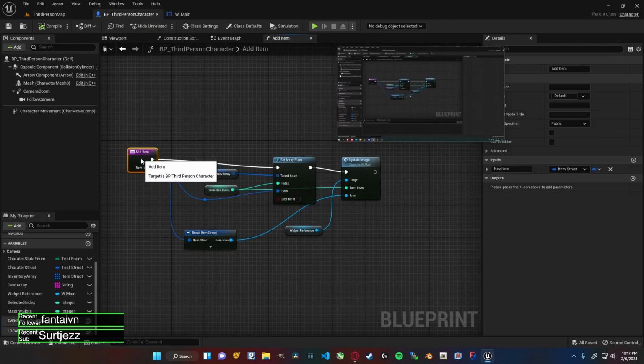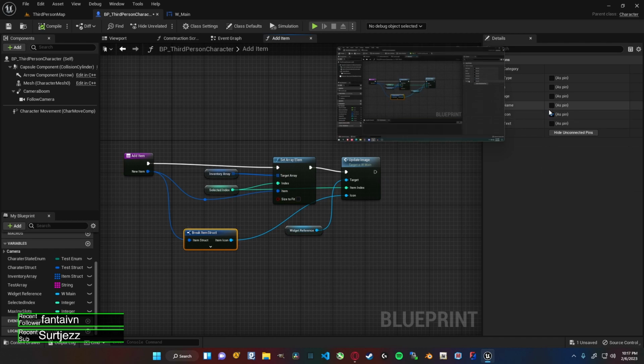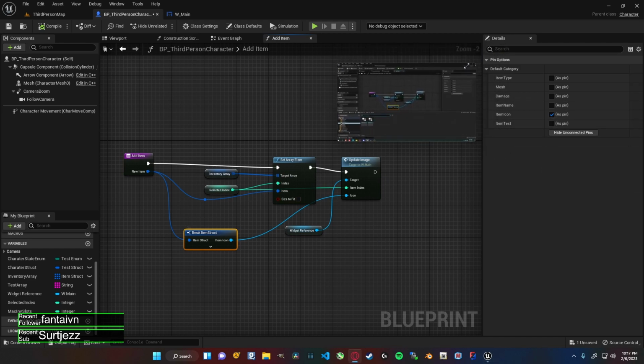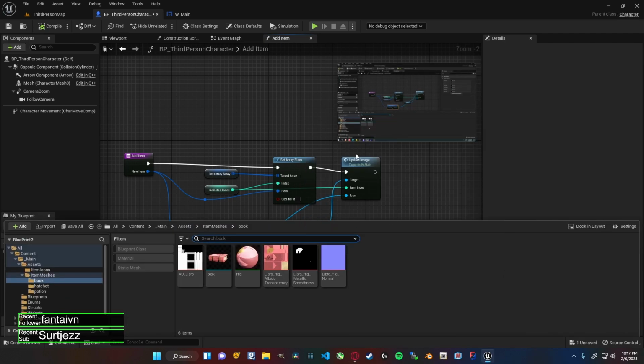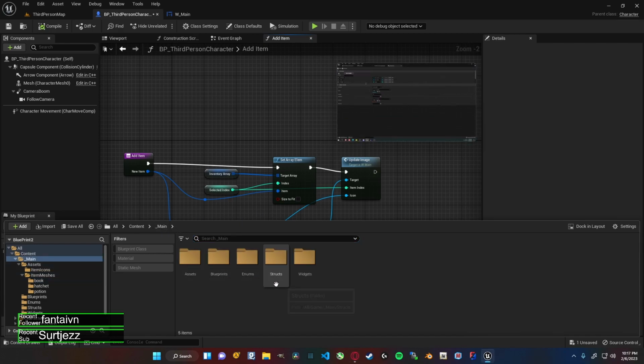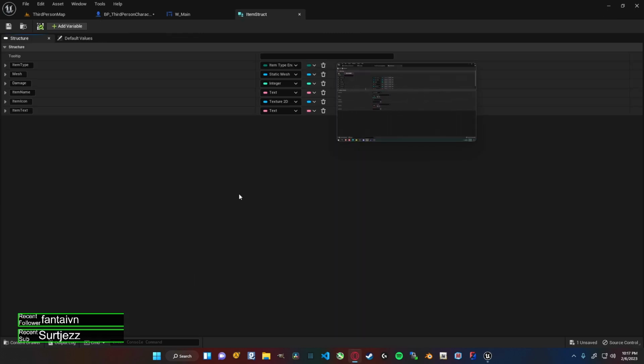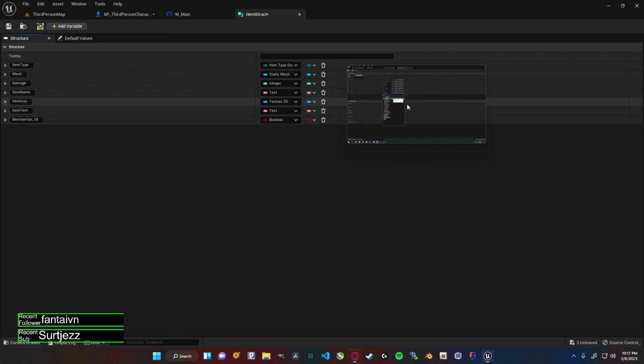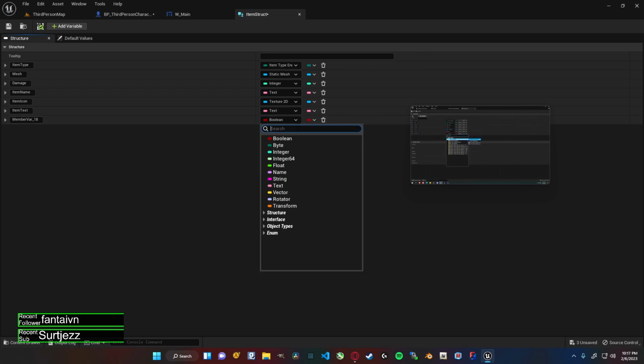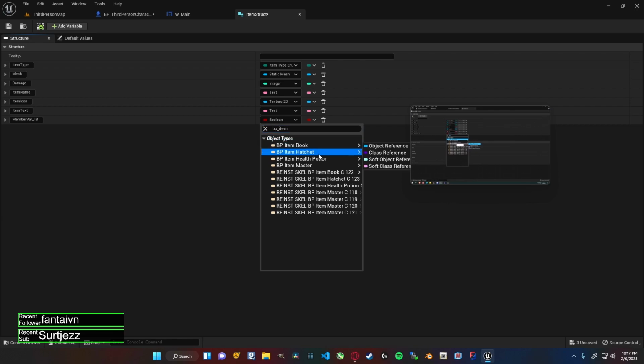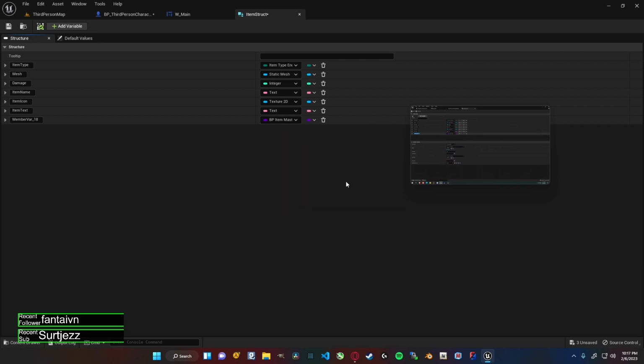And before we go any further here, we actually want to add the last variable in our item structure that I was talking about earlier. So back in our content browser, item structure, double click to open that. Down here at the bottom, we want to add a new variable. For the variable type, we're going to search here BP underscore item master. Instead of object reference, we want to do a class reference. And for the name, we want to name this class ref.